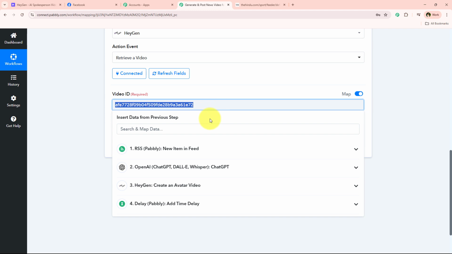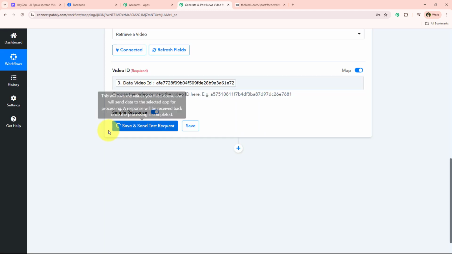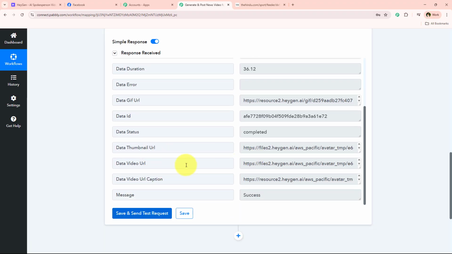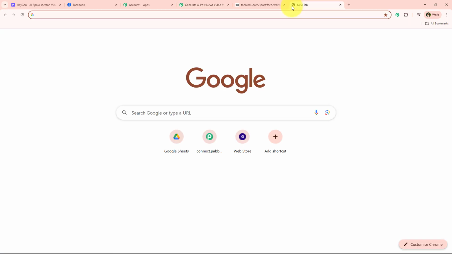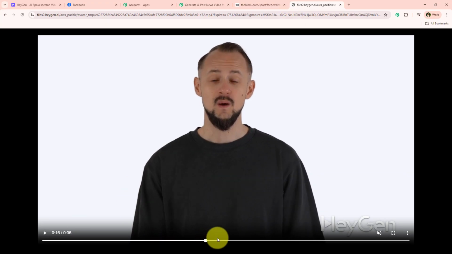So I'm just going to switch on this mapping button and simply map this video ID. And now after mapping this video ID, I'm going to click on this save and send test request. As you can see, in this response we have received this video URL. So I'm going to copy this video URL and open it in a new tab, and over here I'm going to check whether this video is correct or not. So yes, you can see that this video is running perfectly fine.